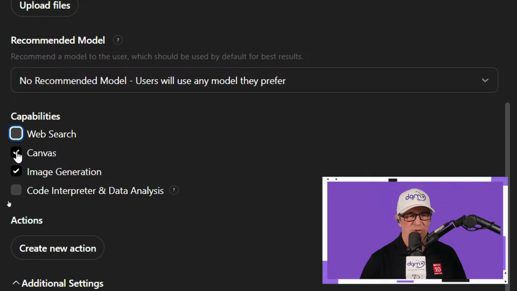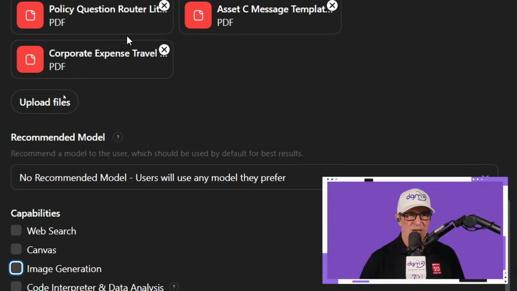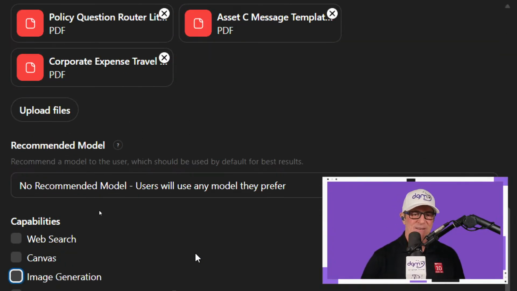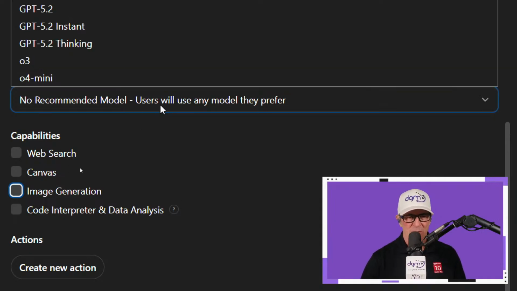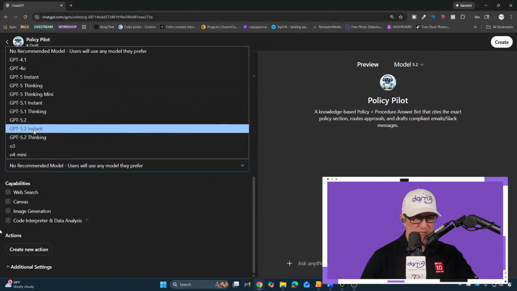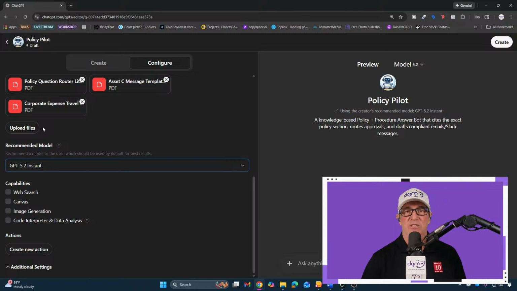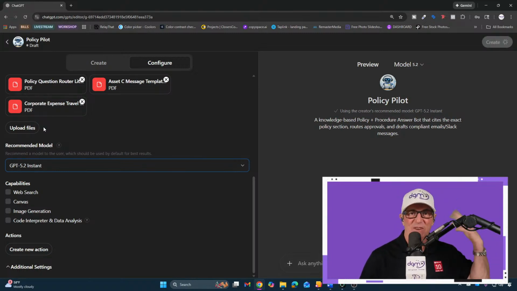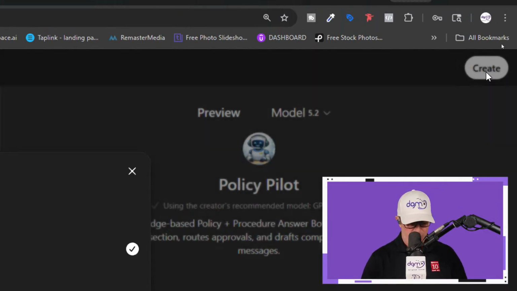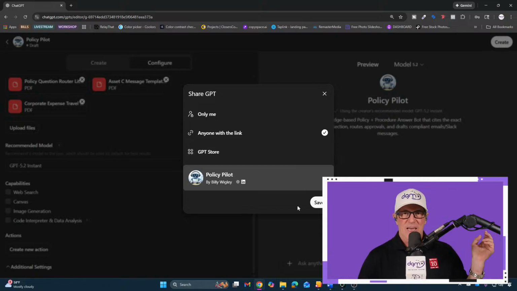And next, I'm going to disable all the capabilities. We're not going to need web search, canvas, image generation, none of that. We want it to refer to our knowledge base, to what is called an embedding. And then for the recommended model, let's just give it a model to default to, and we're going to go with 5.2 instant. It's one of their latest models, and instant means it's fast. Okay, so that's it. The build is done. We can go ahead and press create in the upper right-hand corner. That's it. So let's save.